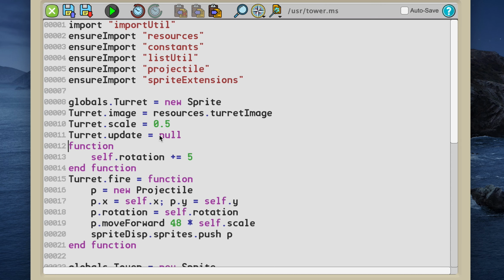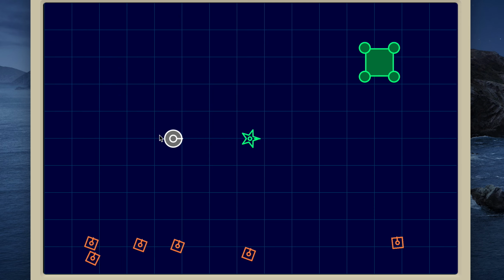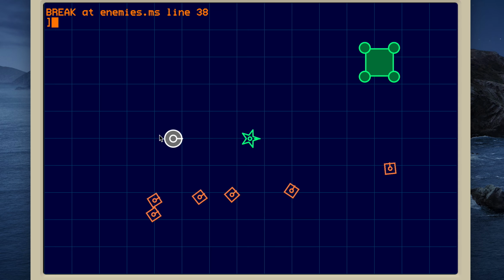Well, let's try making this null as well. Still no good. Terrible frame rate. It's just not updating now. No errors are being printed. But somehow having that in there is causing grief. Now, it's got to be because it's on the sprite list.